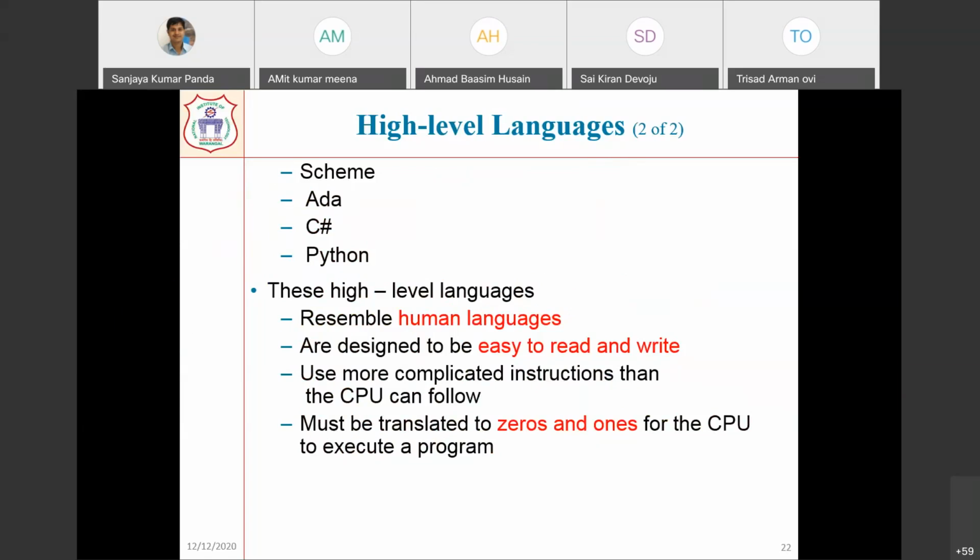So these high level languages are designed in such a manner that whatever keywords or words we use in our real life should be there. For example, generally, if you take a printout, then what do you say? Print, right? So their command is like print.